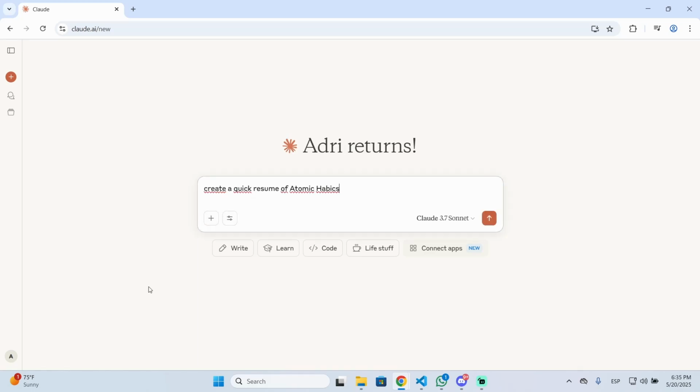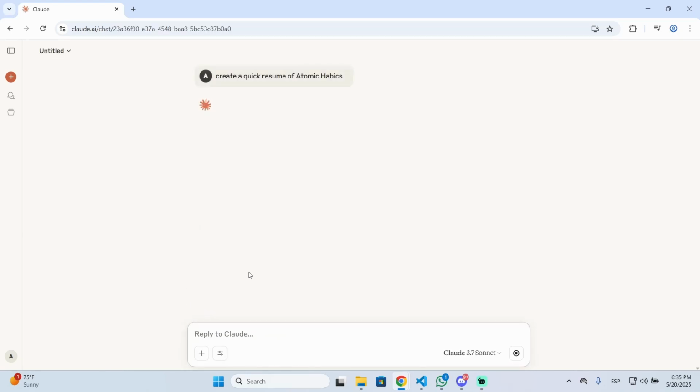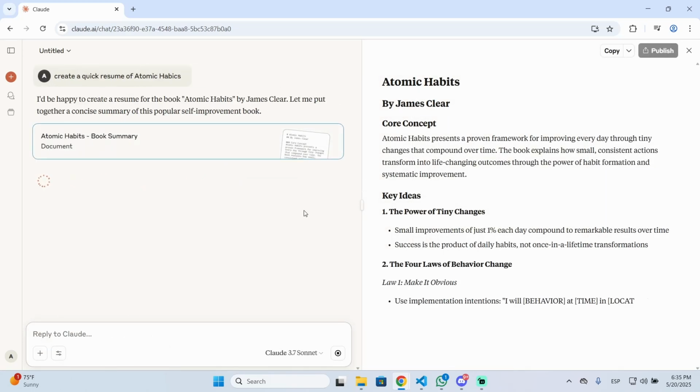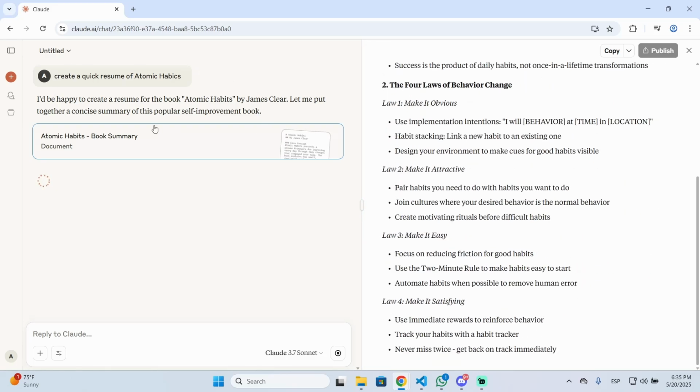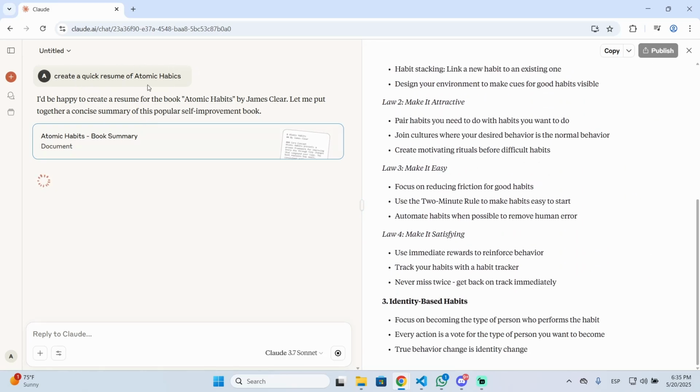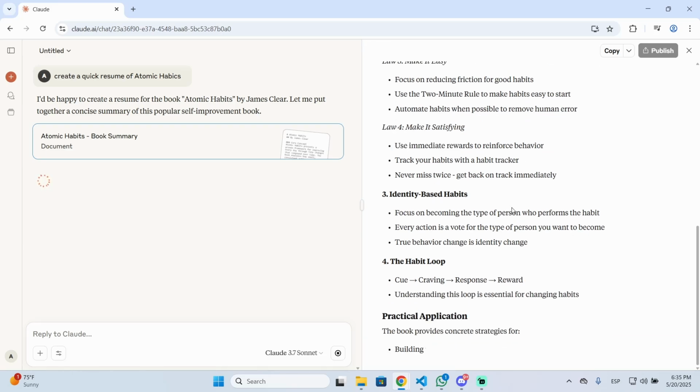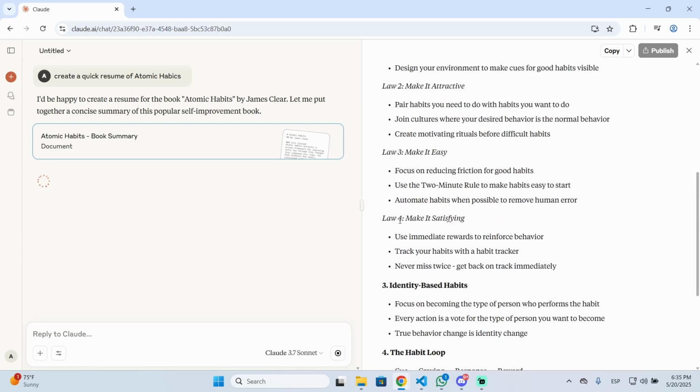So now I could, for example, ask for a resume of a random book, and Claude will search on different sources on the internet and will give me a very accurate response. So that's it. As you can see, the AI will start writing this resume. You can, of course, enter a more detailed prompt if you want something different, but that's just a simple example of what this feature can do.